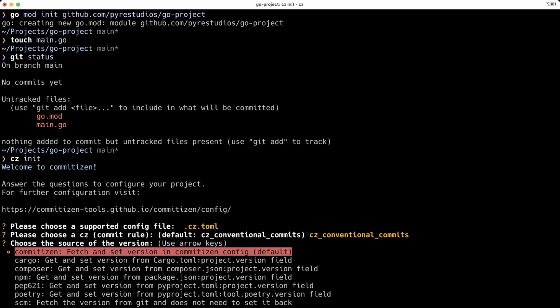Go is an interesting one where we don't have an option, so I'm just going to use Commitizen to manage that version. The other option that we haven't mentioned yet is at the bottom. SCM allows you to fetch the version from Git, and it doesn't need to set the version back, which is kind of nice. For now, let's just use Commitizen.